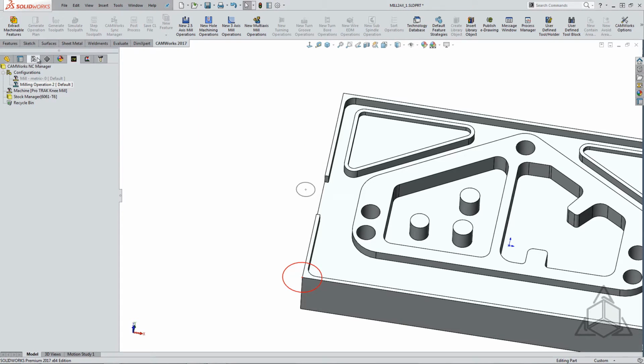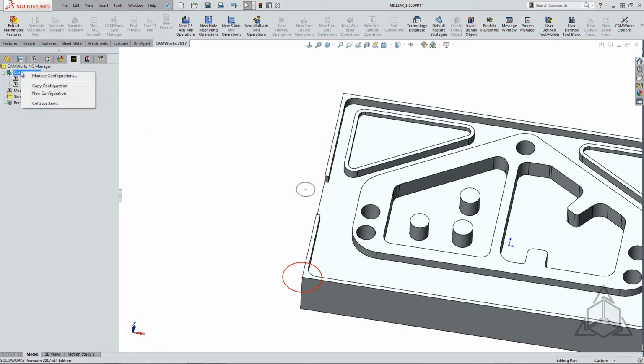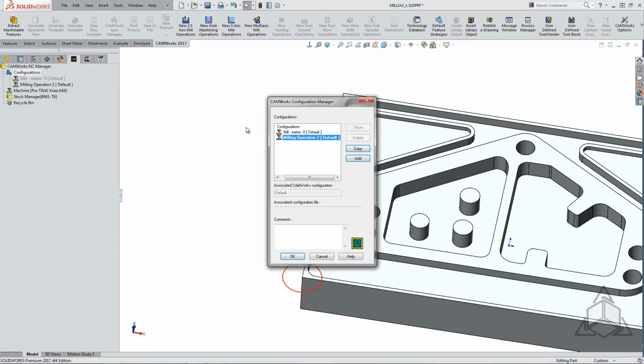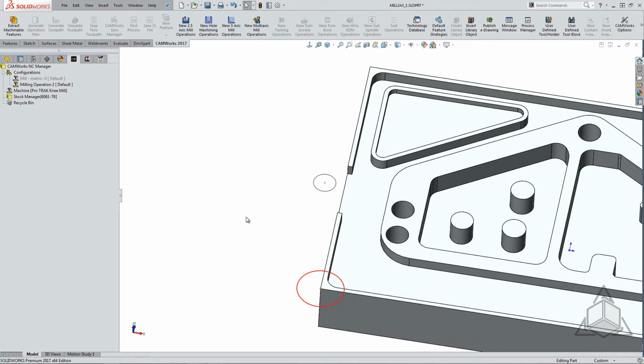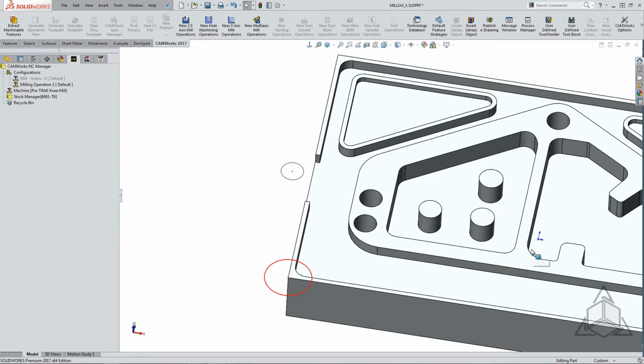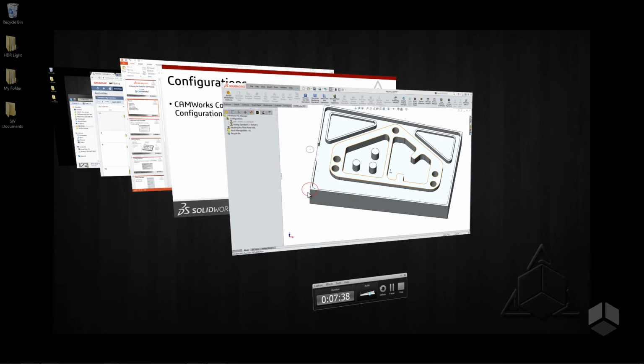It defaults to using the SOLIDWORKS configuration that you're using. So if I right click on my configurations and say manage configurations, it's going to tell me the associated SOLIDWORKS configuration is default. So it defaults to using whatever is here, so just keep that in mind. But if you're familiar with SOLIDWORKS configurations, you'll certainly feel really comfortable using the CAMWorks configurations.